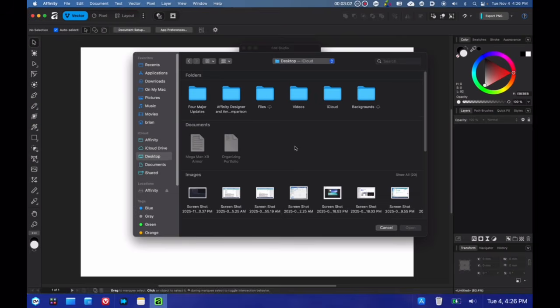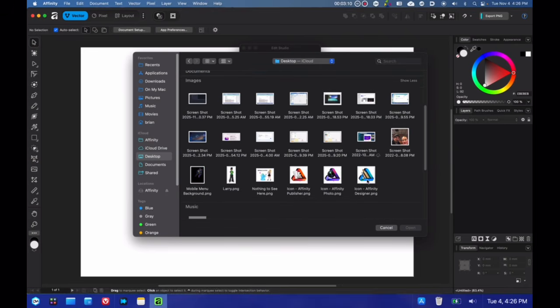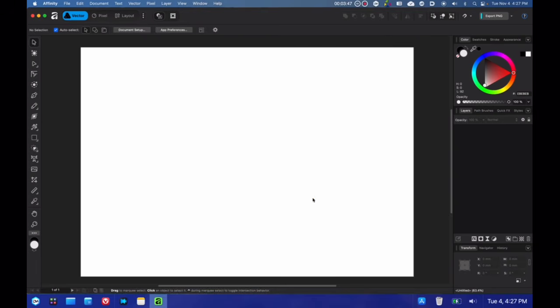Alright, so let me go into show images, show all. Yeah, here we are. I'm going to use the original Affinity logo for the designer icon. And I'm going to select this checkbox, and say remove icon color, because I don't want blue on top of blue. It just wouldn't look good. So I'm going to say update, and now see it updates right away.